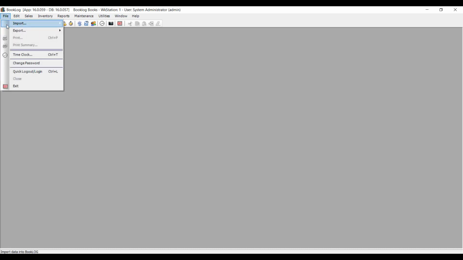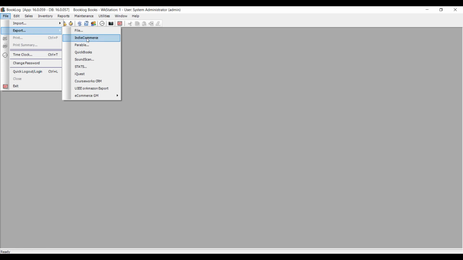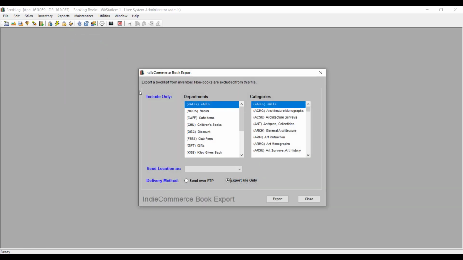To do this, you'll go to the File menu and click Export. Then click IndieCommerce. Booklog will ask you to choose a department or category of books to send to your website. Remember, only books will be sent in these updates. You're able to specify a location for the items you're sending.